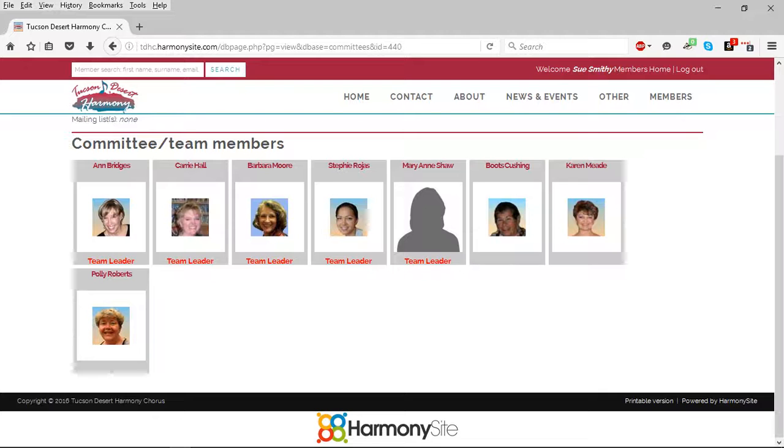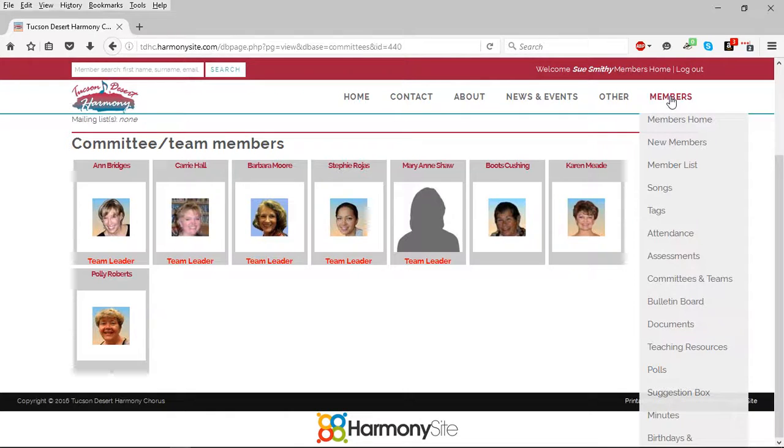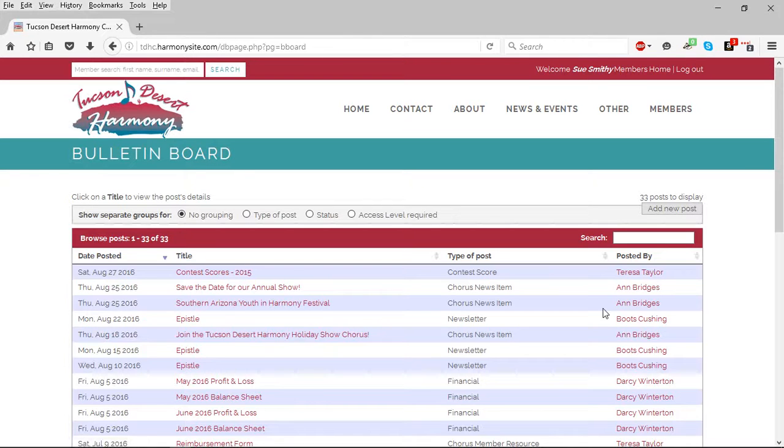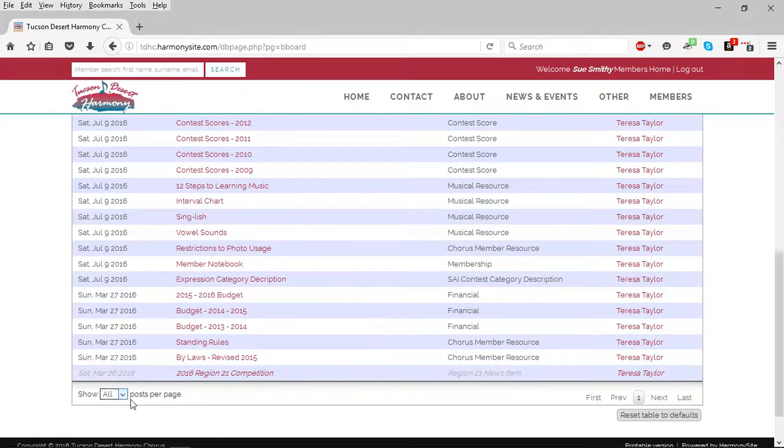Hover over the Members tab, click on Members Home to return to the button, and click the Bulletin Board button. What you see is a list of all posts that have been created of every possible type. Notice the Add New Post button is on the far right. If you create a post document and can't remember what type you specified, it will appear on this list somewhere. And you can see all of them just to check and see where your document is.